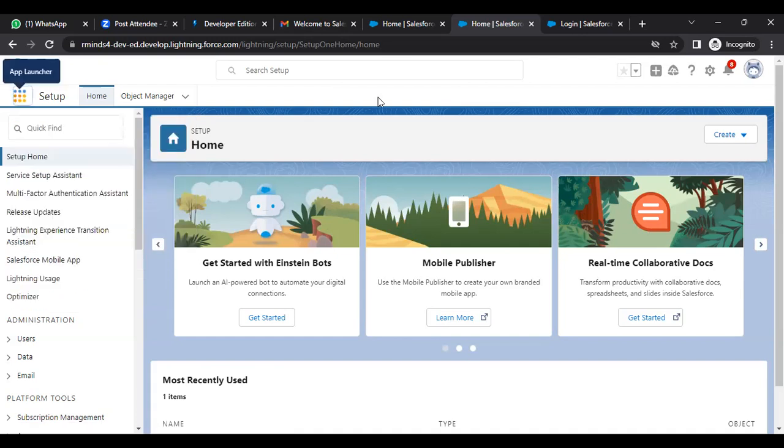So the assignment for you people for the weekend is to create a Salesforce free developer account.